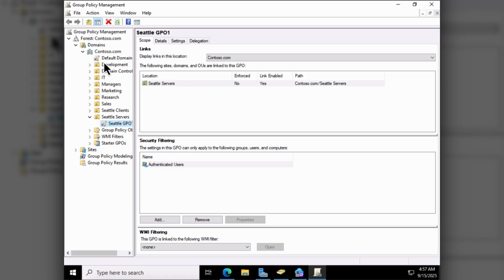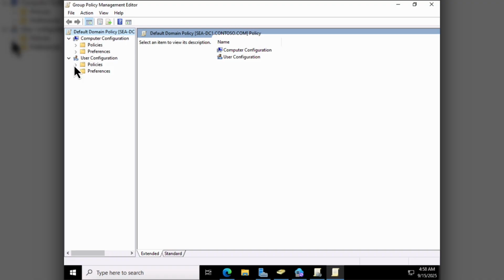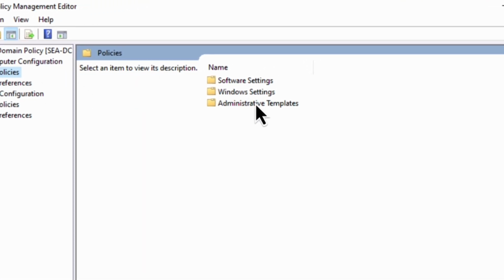So again, mention the Seattle servers here. You can deploy it either at the servers OU level, or in this case, I'm just going to push this out at the domain level. Remember, the computer policies is exactly what we're looking for here. So I'm simply going to go in here.